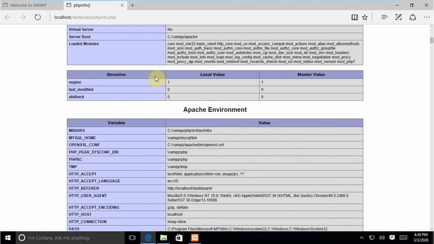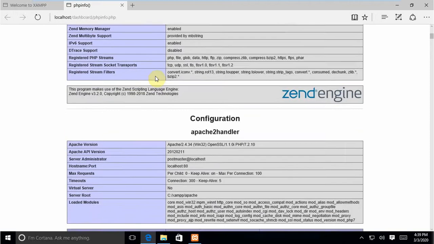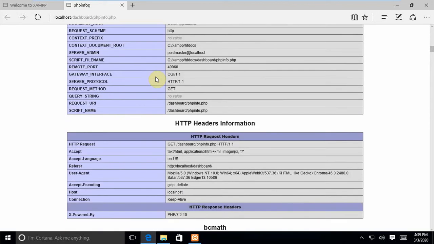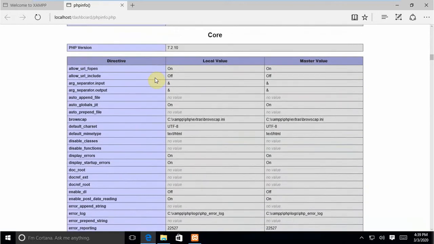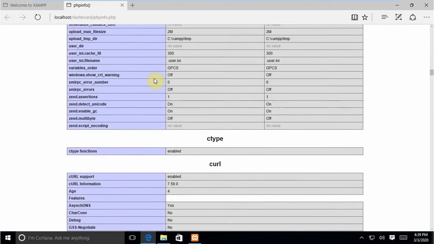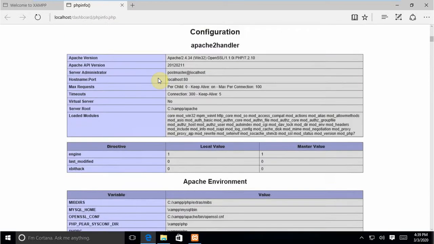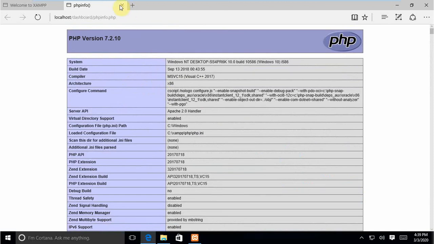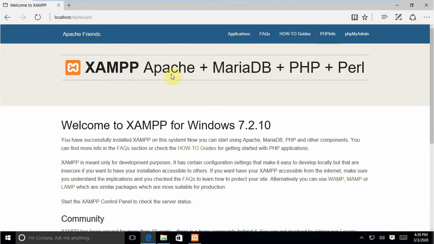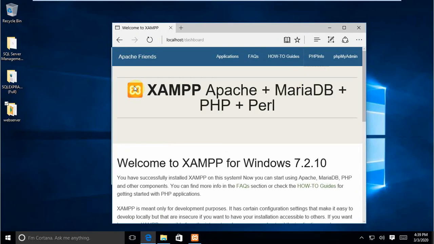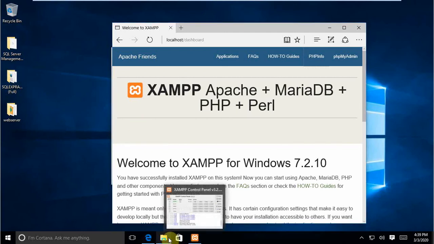You have other things, such as the plugins, the header information, the core, and so on. Even the errors are inside here also. But our focus is not here. Our focus is to get this XAMPP up with the linkage to the SQL Server 2016.